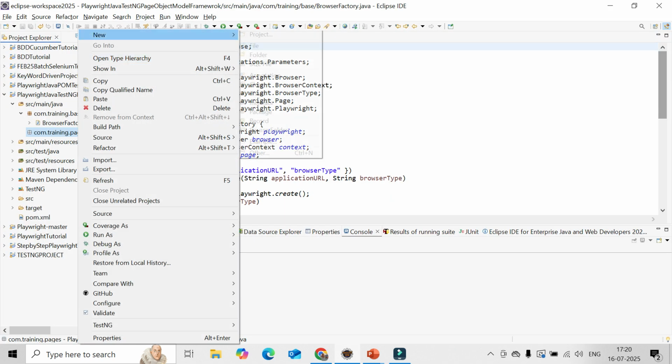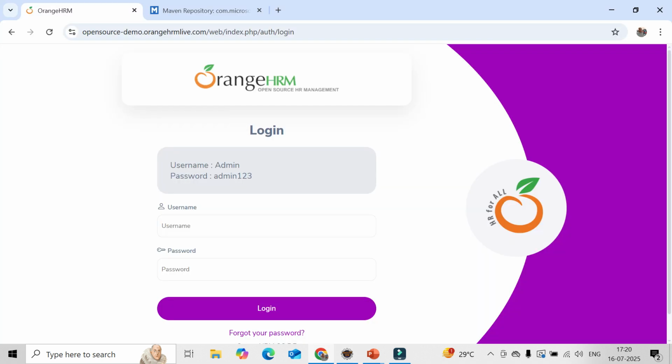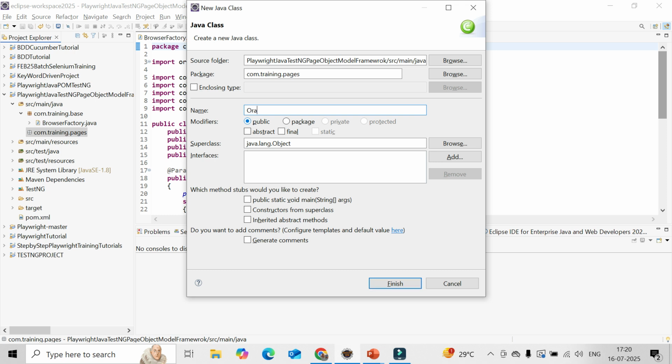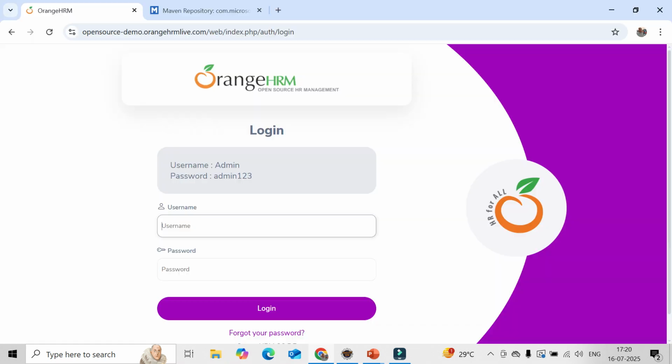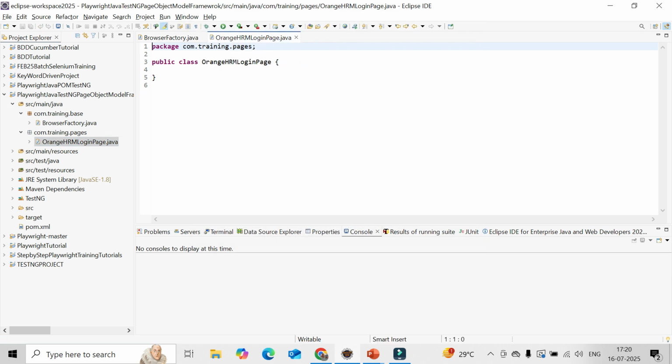So I'll be creating a class here. What is the class name I can give? What is my URL? The URL is nothing but Orange HRM. This is the page name, right? So I can give something called Orange HRM, and then this is the login page, so I can name the class login page, so that at a later point of time I can easily identify the class name itself and what the objective of this particular class is. Okay, so this is the way I have done it.